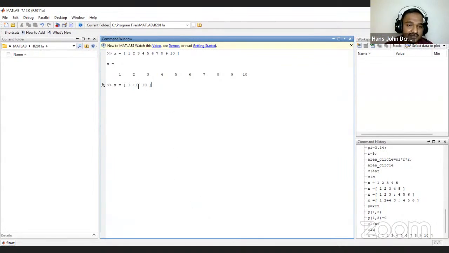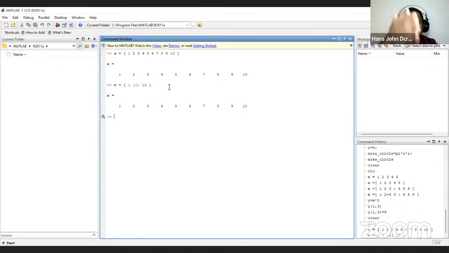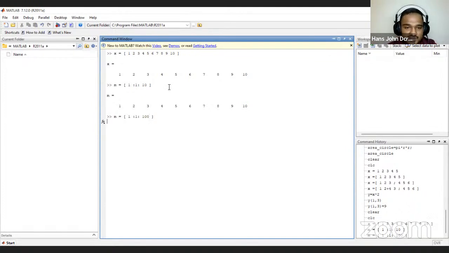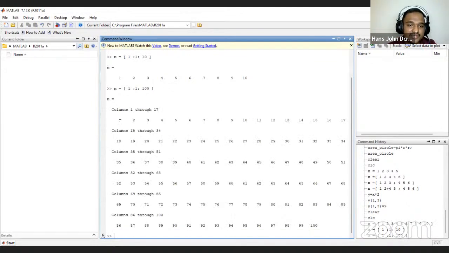So I repeat, x, the start. Okay, let me change it to m, because you already have an x. So yeah, m, starting value is 1, the distance or the difference between two values is 1, and then I give 10 as a final value. Yeah, I get m, which is also the same, 1 2 3 4 5 7 9 10. So as I told you before, I don't want 1 to 10, I want 1 to 100. Okay, so here you have m is equal to 1 to 100.